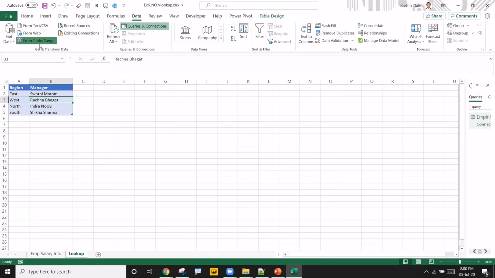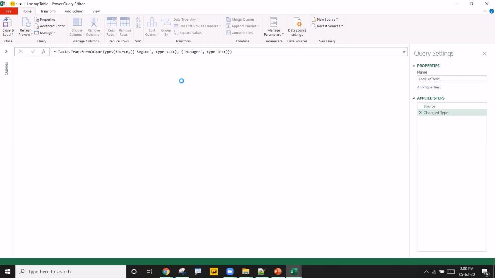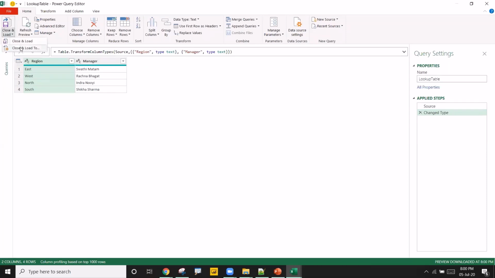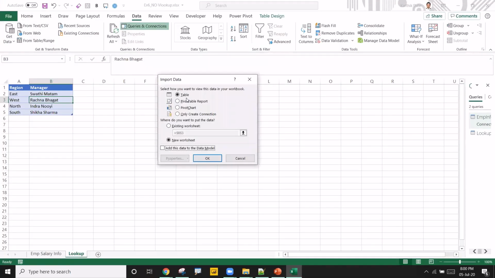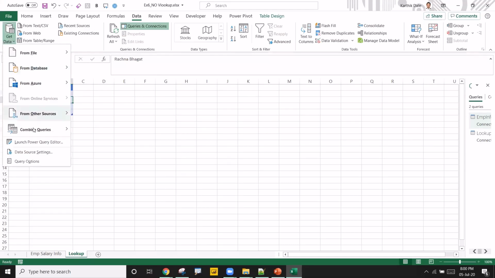From table or range. Close and load to. Only create connection. Click OK. So the two tables are available now. Now you go to this Get Data, Combine Queries.